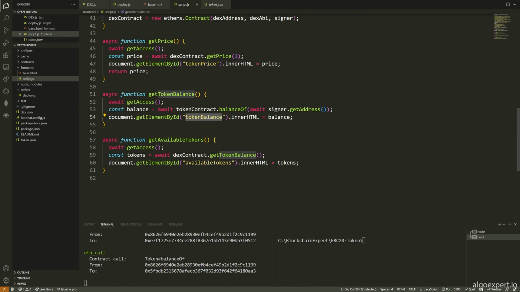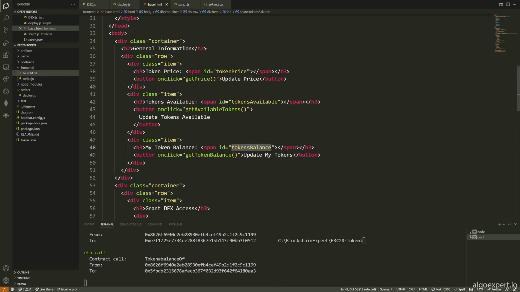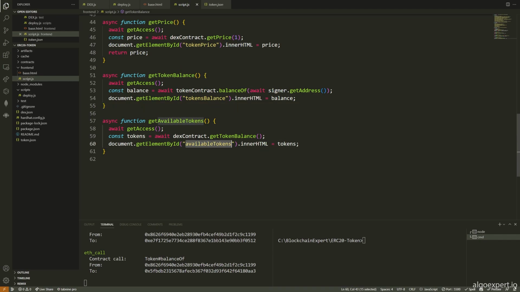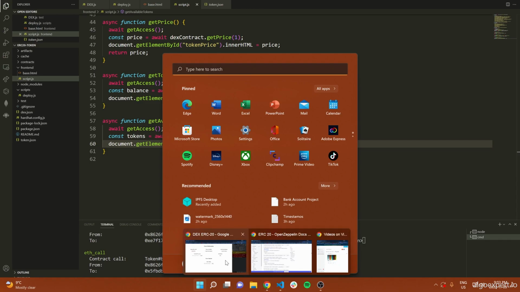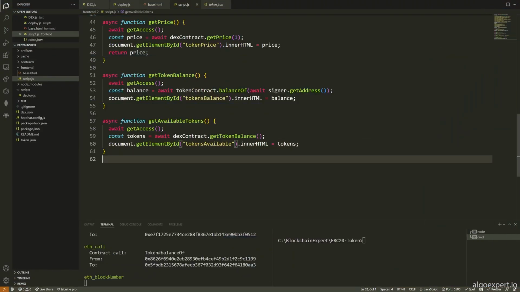Is it tokens balance? Yes, that's what it is. And available tokens. Let me just copy what it is here to make sure I didn't spell anything incorrectly. Okay, let's paste that in. And I had it the other way around. That makes sense. Okay, let's go back to our HTML. Let's refresh. Let's run this. 0, 0, and the price is 100. Perfect. That's what I was looking for.